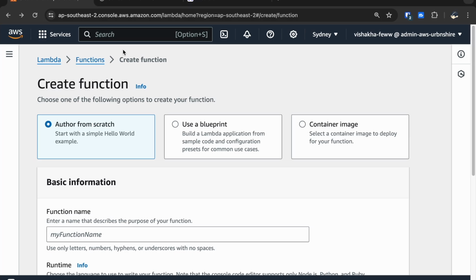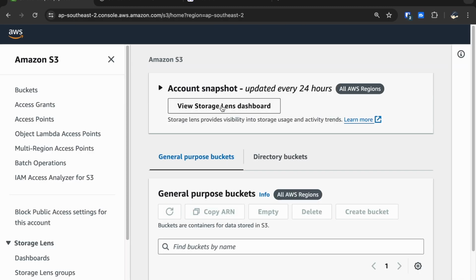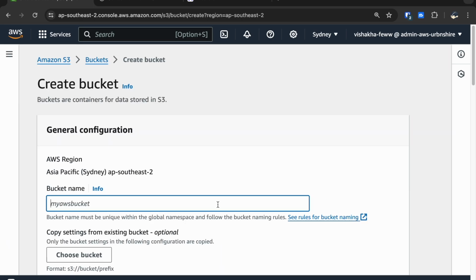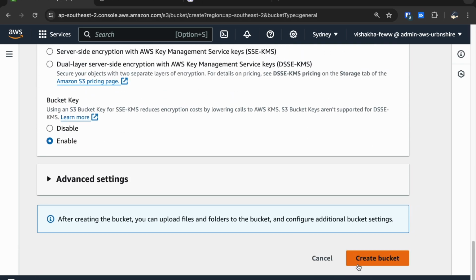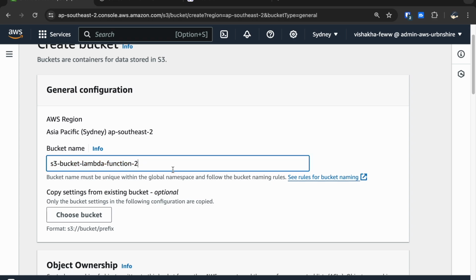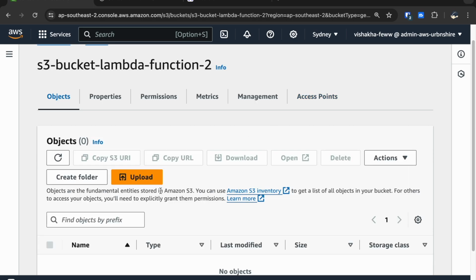So for that, let's go back to our AWS services, and in here type in S3. Let's go to S3 and we are going to create a new bucket over here. So let's click on create bucket and let's name it Lambda function, and then scroll down, leave the rest to default and then hit create bucket. So it says that a bucket with the same name already exists, so let's add a 2 over here also, and scroll down and let's hit create bucket. And in this bucket we will upload that lambda function zip file that we created just a few seconds ago.